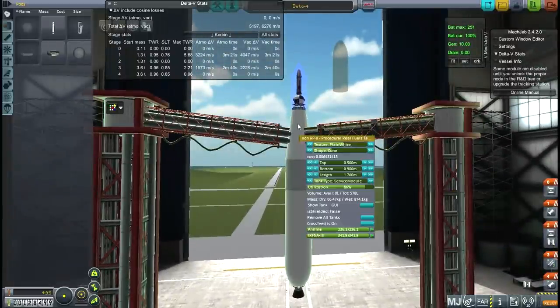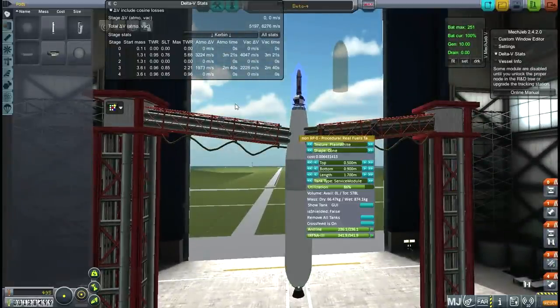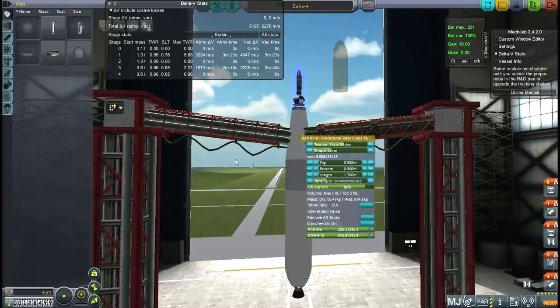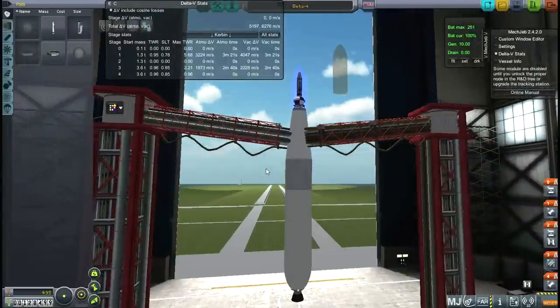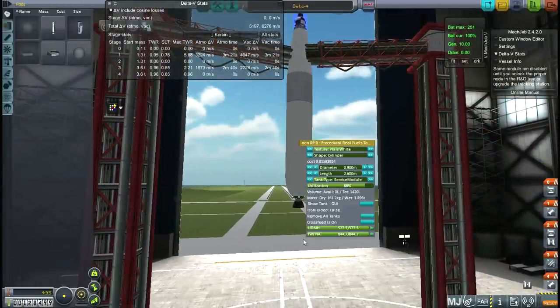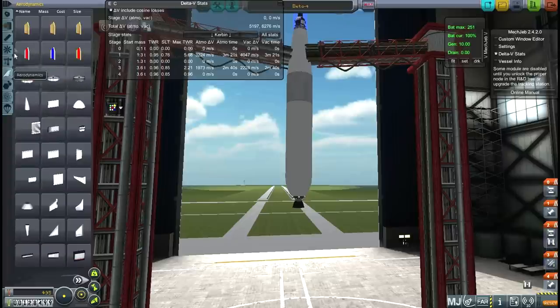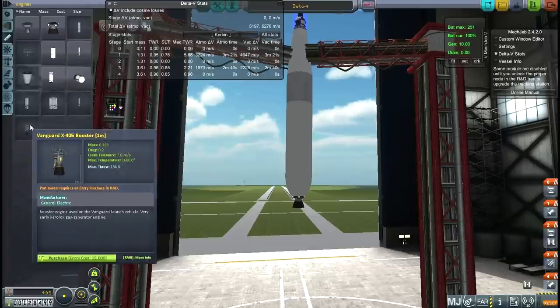So I've tried to do that a little bit more. And so now we've got a slightly smaller... I think it's a slightly shorter third stage, and it's now a third stage. This is now the second stage, and this is much shorter in order to give us the thrust weight ratio we need. And then I'm going to unlock the Vanguard.